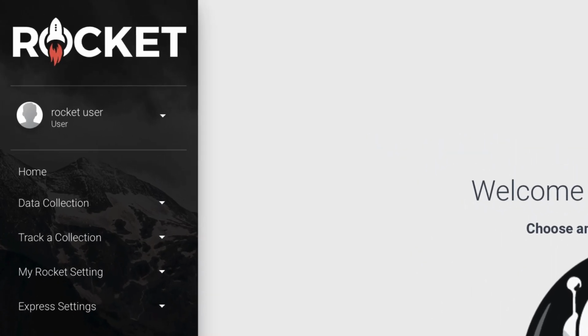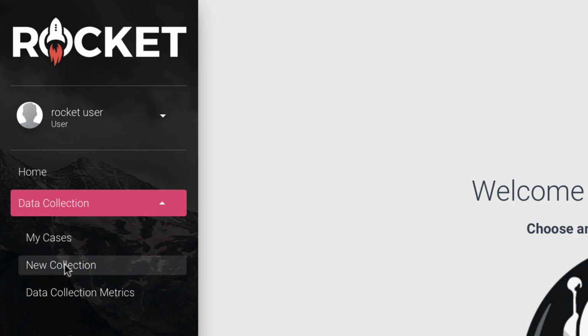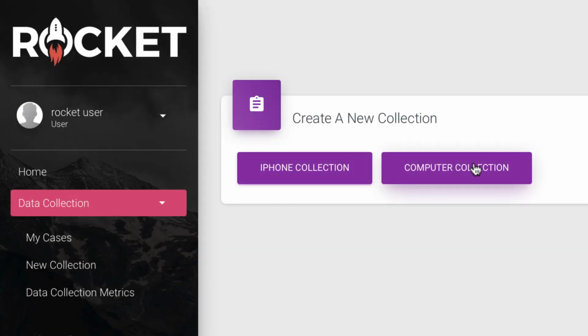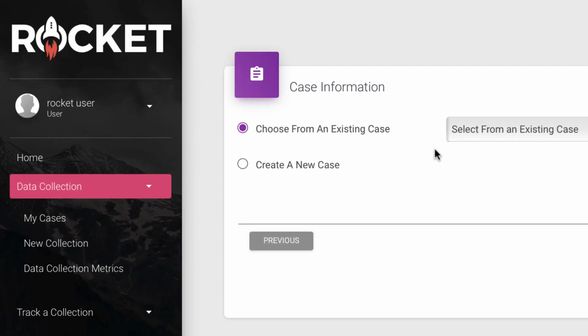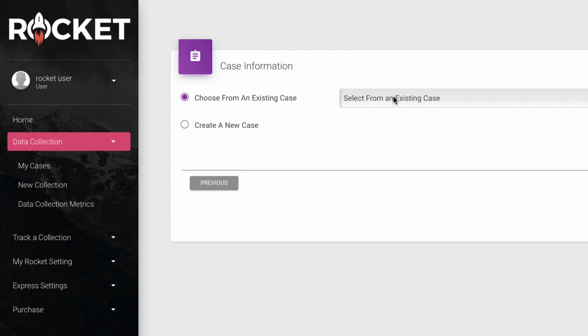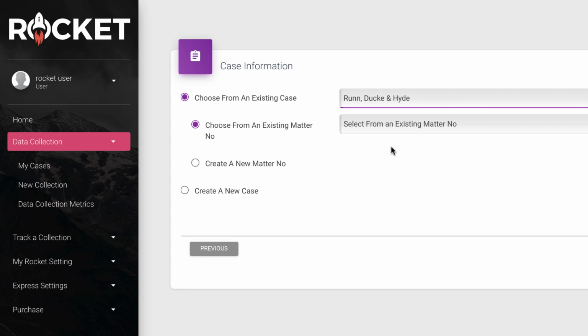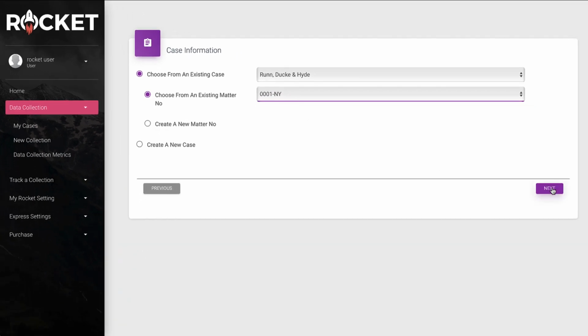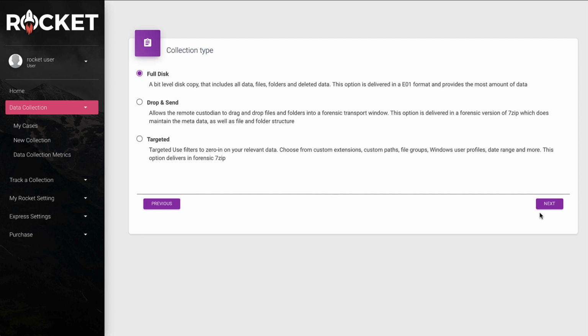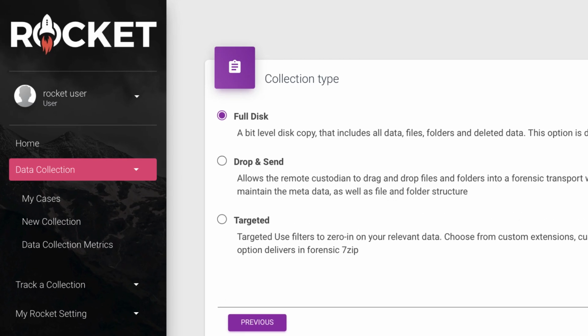On the left side navigation, let's click on Data Collections link to begin a new collection. Then click on Computer Collection. In this screen, we'll assign this data collection to a client and matter number. Next, we'll specify what type of data preservation we want Rocket to run on the remote computer.